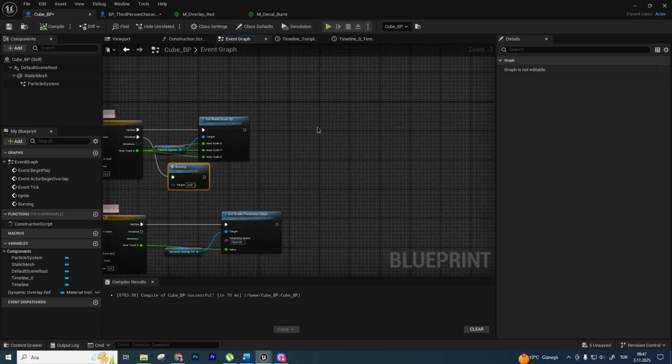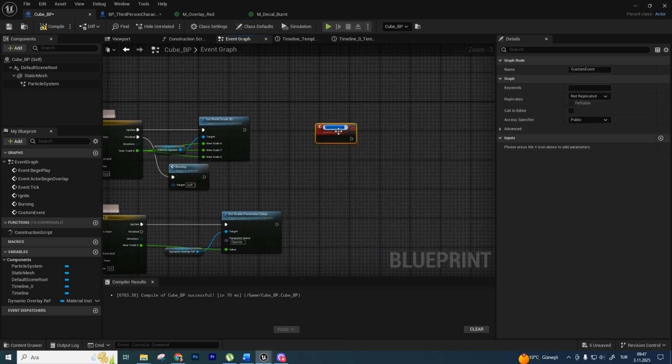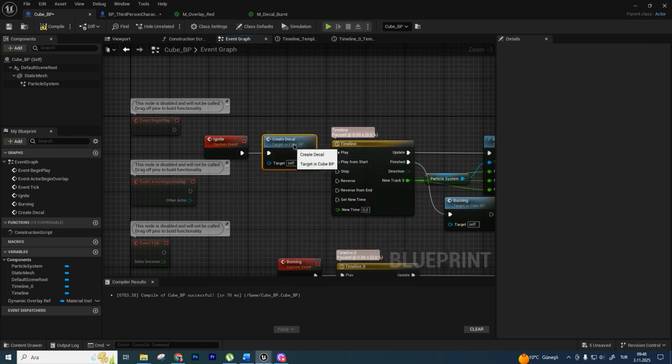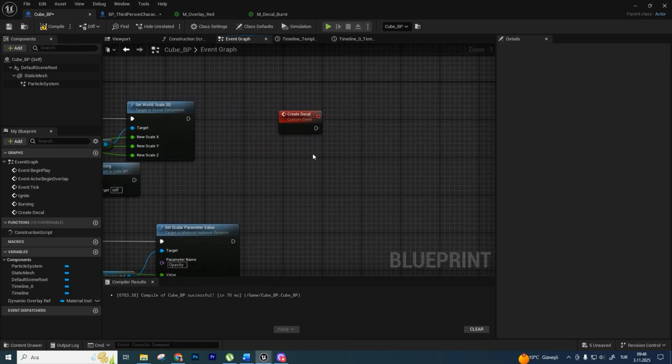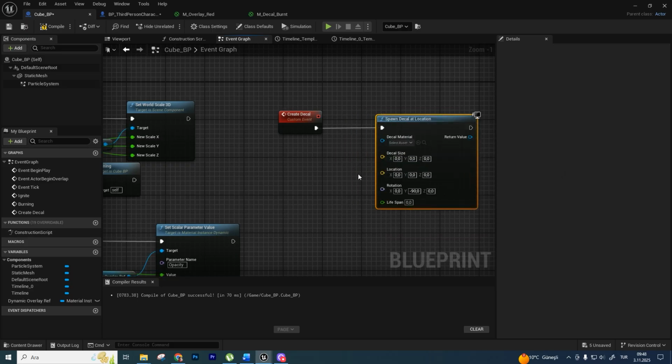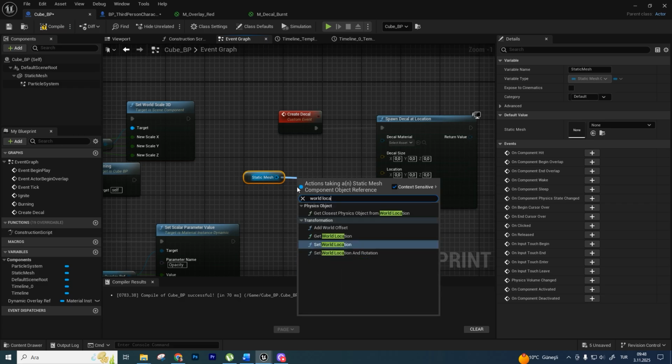Now go back to your actor's event graph and create a custom event called Create Decal. For now, connect it right after the Ignite event. Inside the event, call Spawn Decal at Location. Choose the decal you just made, adjust its size, and connect the static mesh's world location to the actor's location.